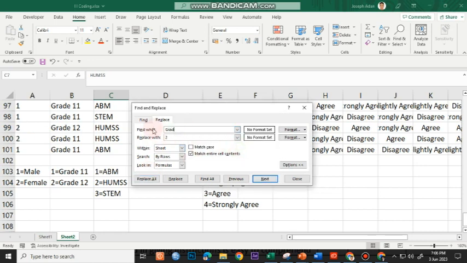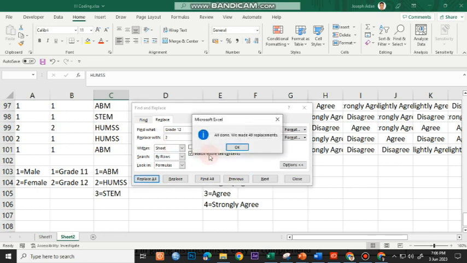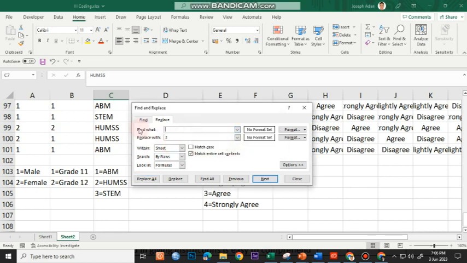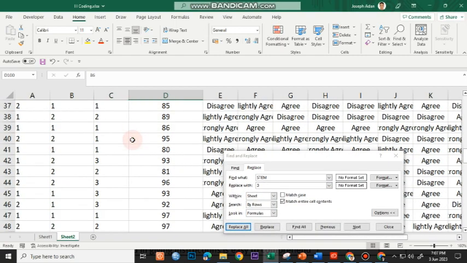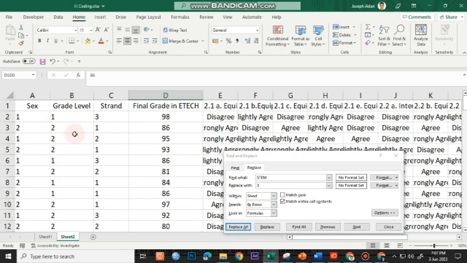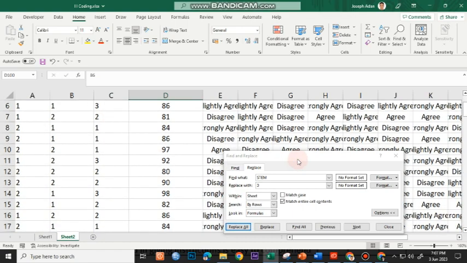Again, grade 11 is 1. Grade 12 is 2. EBM is 1. UMS is 2. STEM is 3. So we're able to code now our three variables under profile: sex, grade level, and strand.